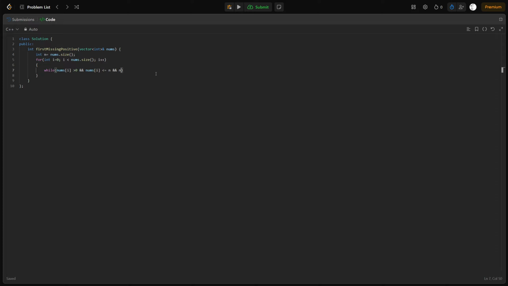Now, as I had said, we need to look at the current number and compare with the appropriate index. So what do you think the current number's appropriate index will be? It will be nums of i minus 1, because we are taking care of the indexes as well. What this eventually means is that we are looking for a number with the proper indexing. That's all, guys. And we just need to perform a swap operation with nums of i and nums of i minus 1.